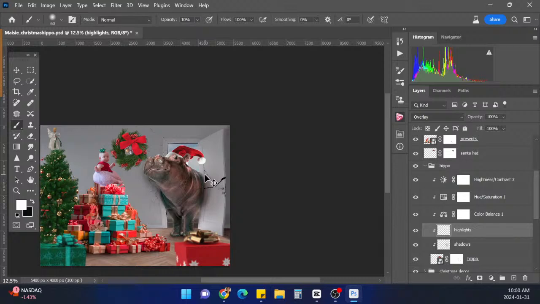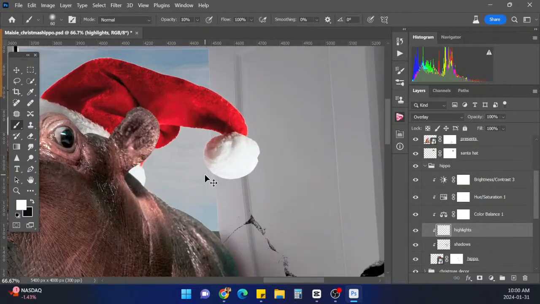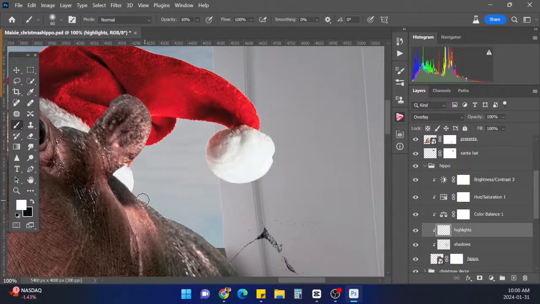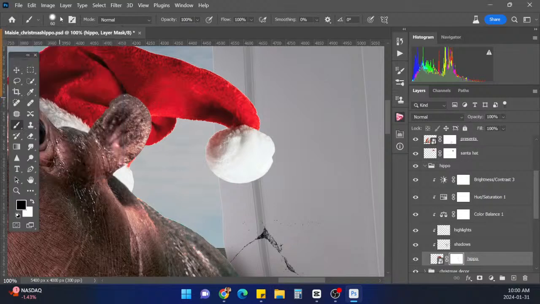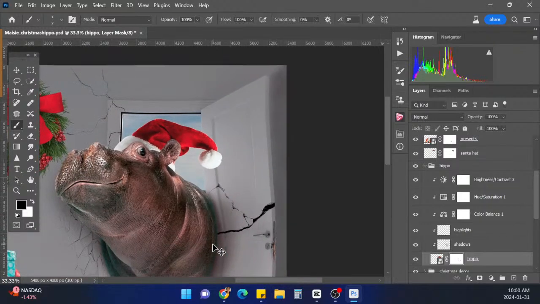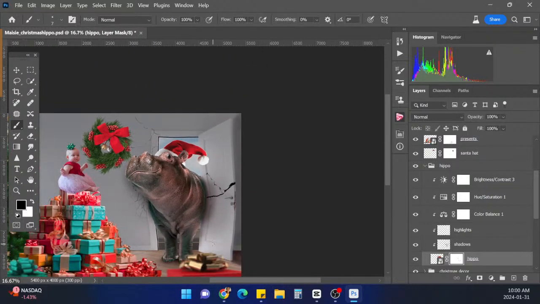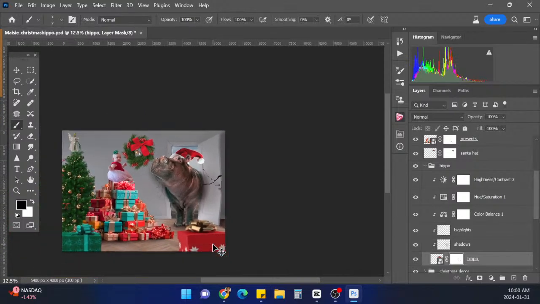Okay. Let me just zoom in here and see how that's looking. Because I highlighted this part, that white is really starting to show up. So I'll go back on his layer and paint that out. Okay, there we go. That's looking way more blended.